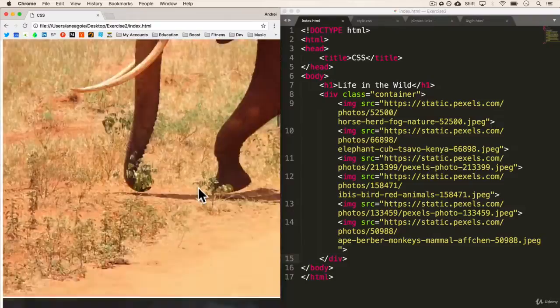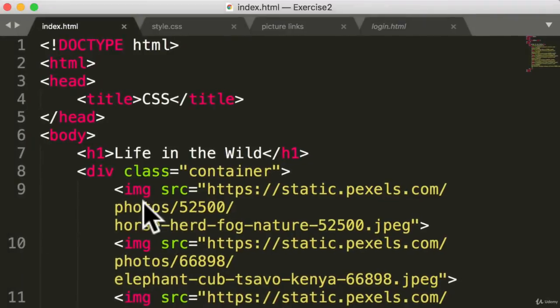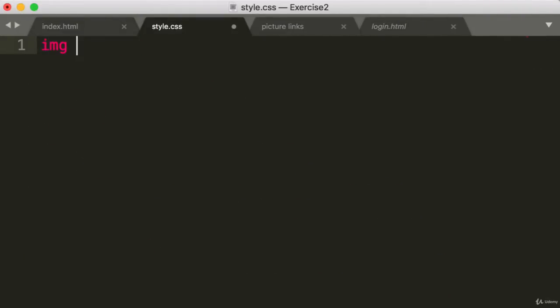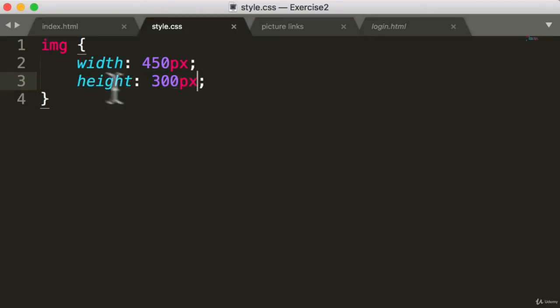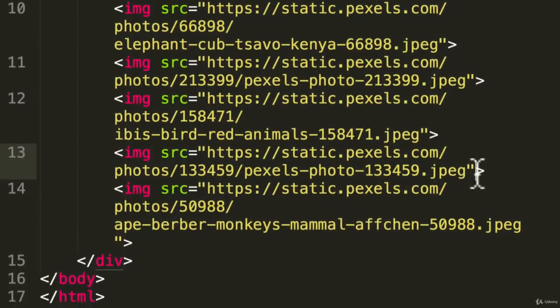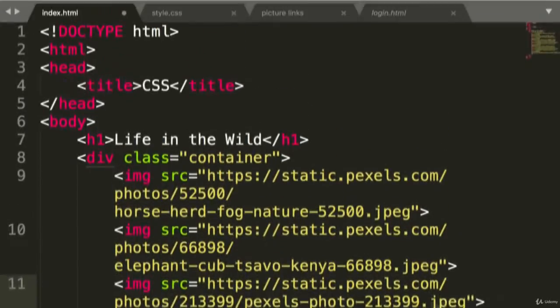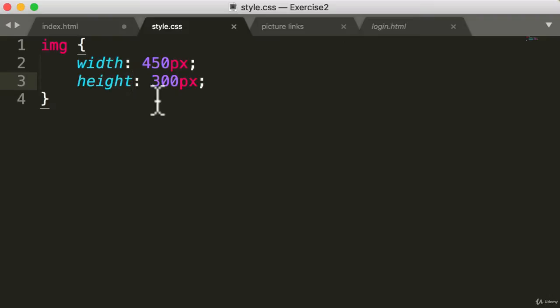All right, we have our images and they're massive. So let's make this a little bit smaller. We can now go to our style sheet and we can select the images, and let's just do width 450 pixels and height 300 pixels. And you might be asking yourself, how come we don't do it here on the individual images? Remember, we can add attributes, but that means if we needed to ever change anything, we have to individually go into each image and change it versus just changing in one location. So for now, we're going to stick to the CSS size.